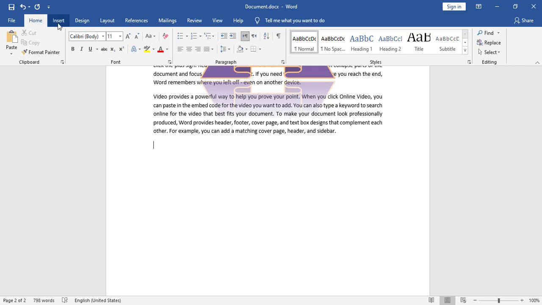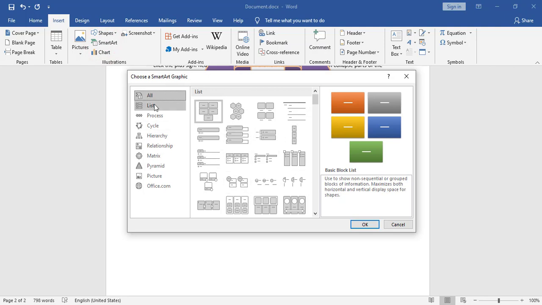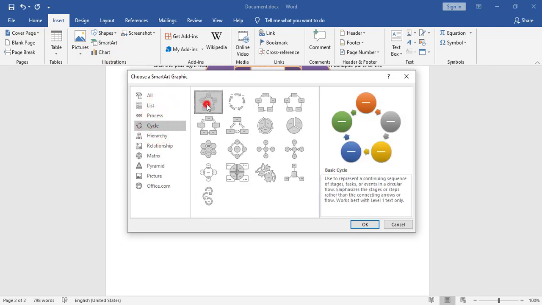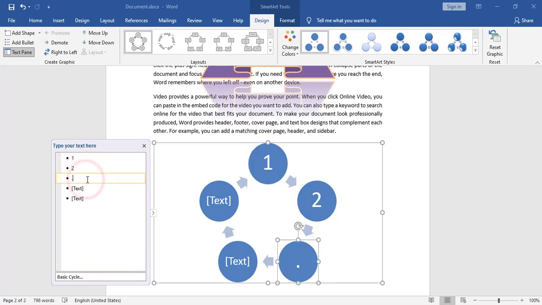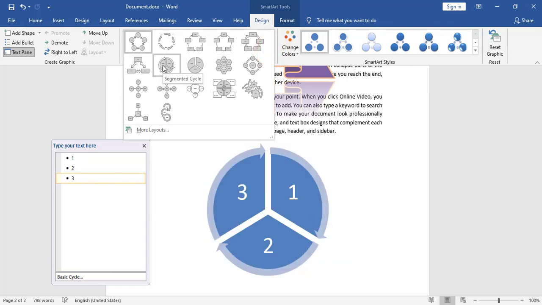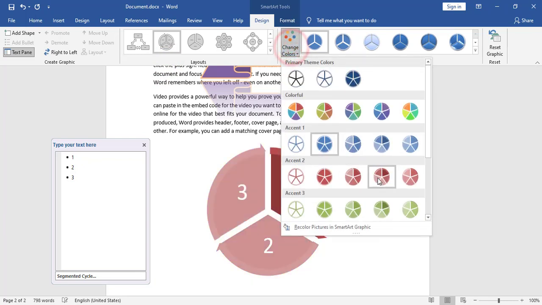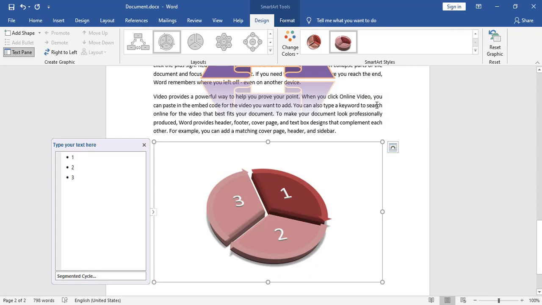Again, go to Insert, SmartArt. I choose the SmartArt I need. For example, I will choose cycle this time. I will add, for example, 1, 2, 3. I don't want 4 and 5. From the Design tab, I choose the layout. I can change the color and I can choose the SmartArt style.